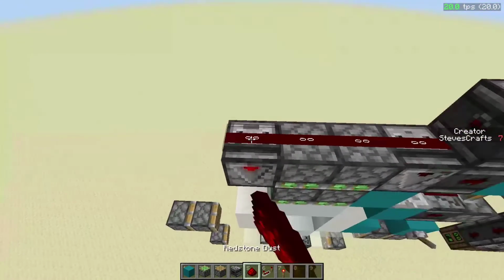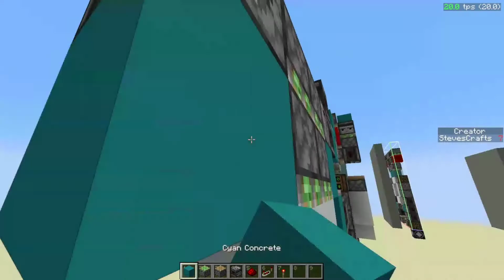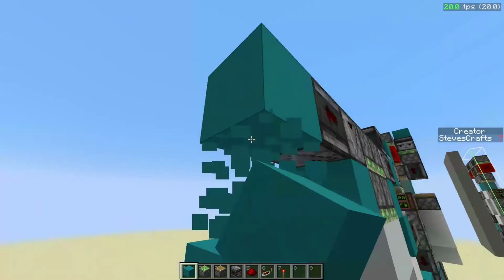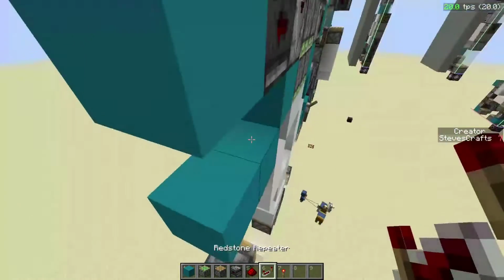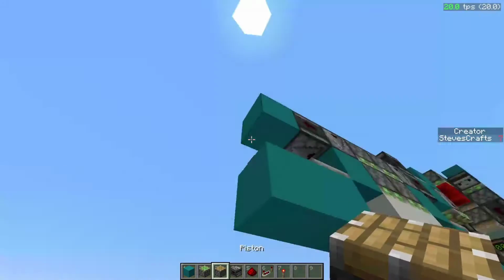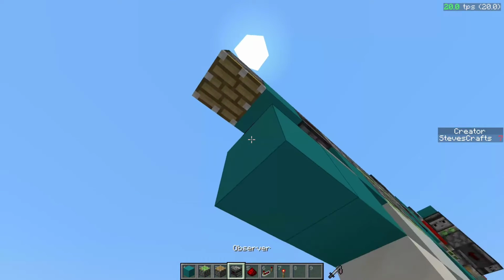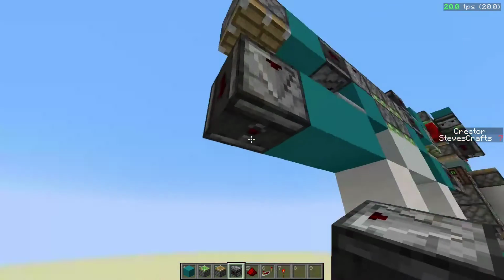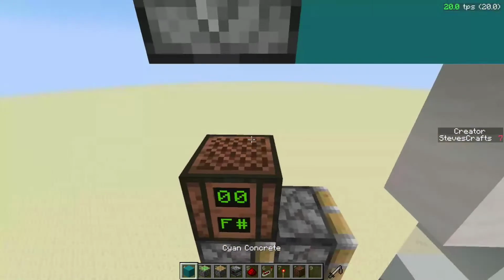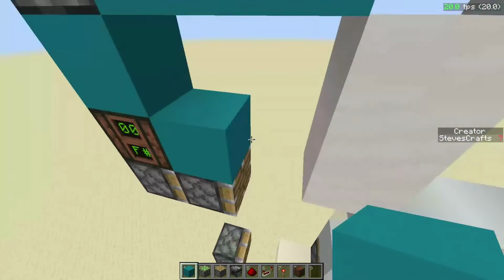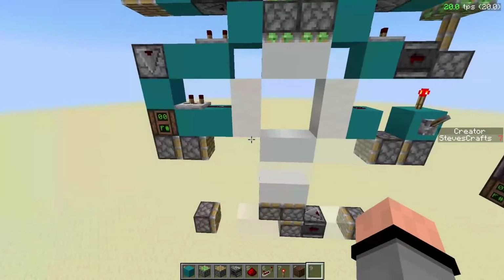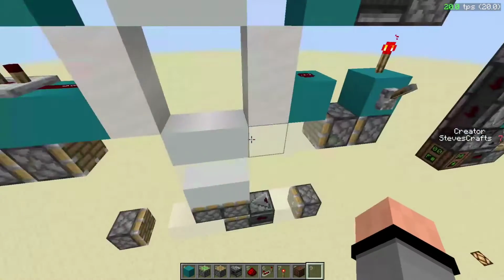Then observer, dust, and block, observer, block, block down, and another one off of it, and a repeater on 3 ticks, and a piece of dust. Then you're going to put a piston and an observer 1 block down from it. You're going to put a note block on this piston, and a block, and then 2 blocks, and a repeater on 2 ticks, and a piece of dust. Now that's like the whole top section, pretty much.